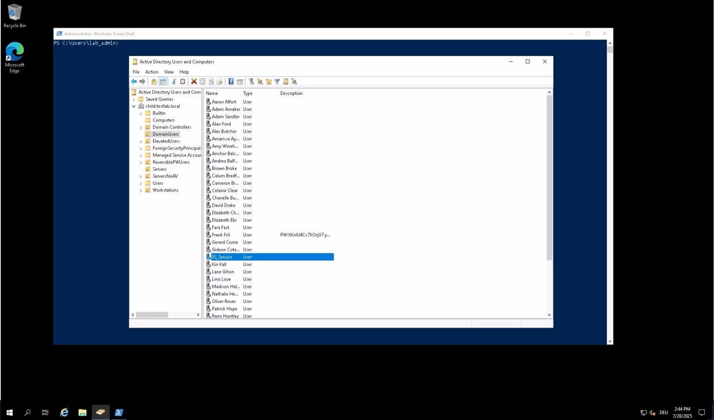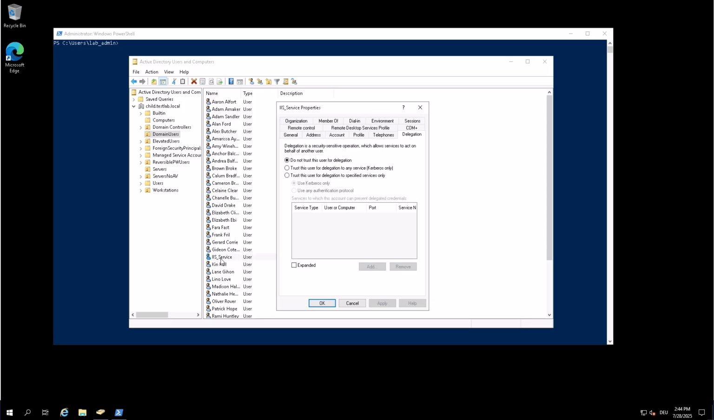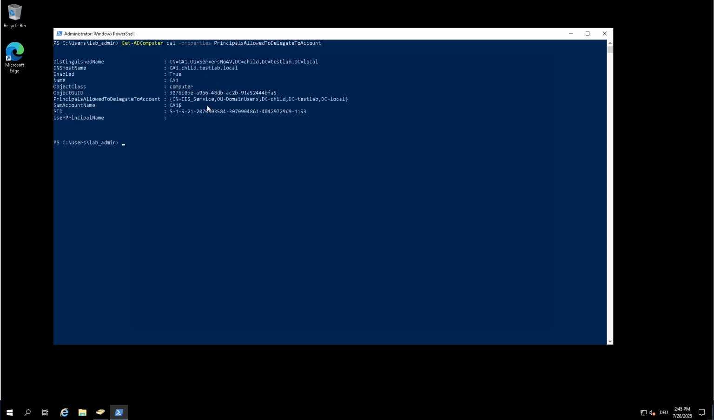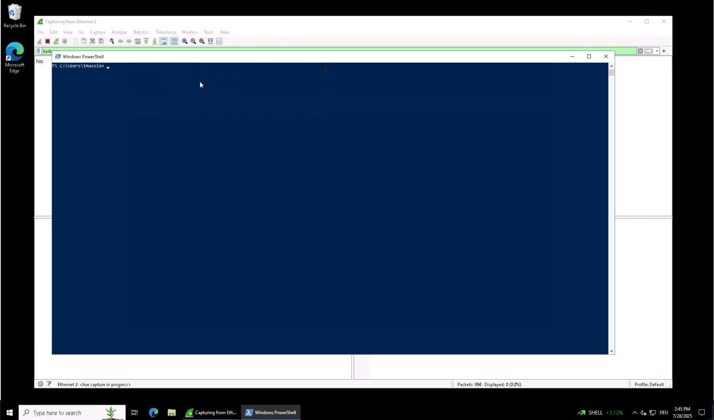Let's look at a quick example on how this can be used. First, we check the current setup. So we have a service account, and you can see on the service account itself that it represents the front end. There is no configuration regarding delegation. However, on the backend system, if we check it with PowerShell, we can see that the aforementioned service account is indeed allowed to perform delegation, resource-based constraint delegation against CA1. So if we are in possession of this account's credential, we can then impersonate any user we want against CA1.